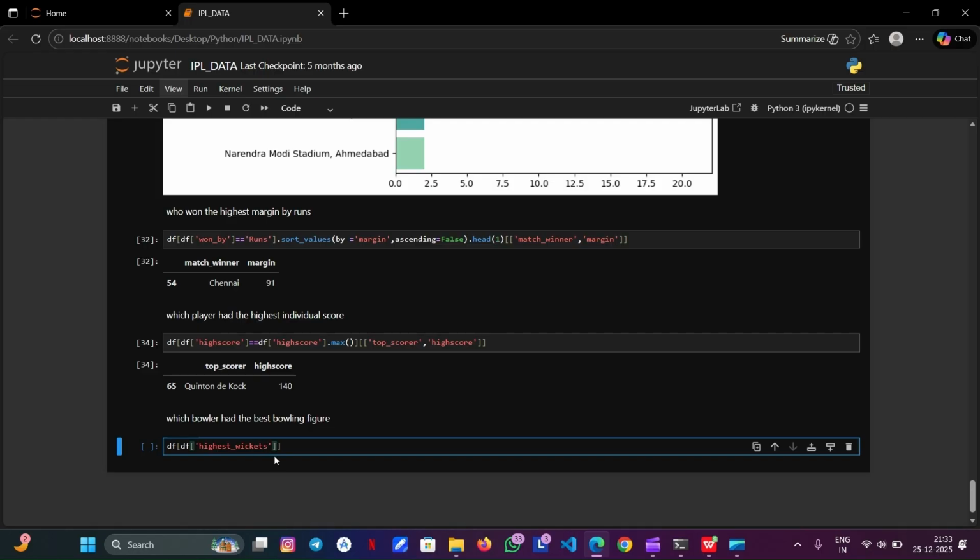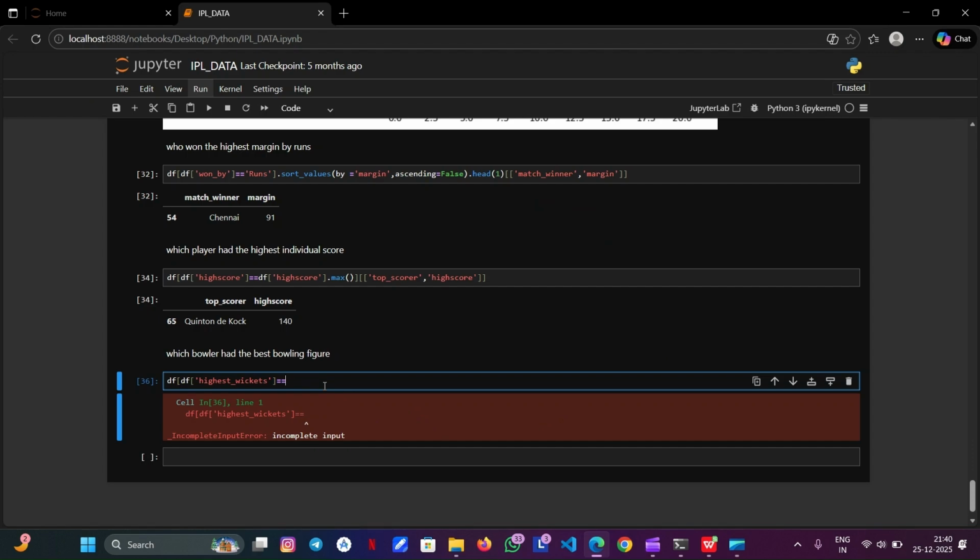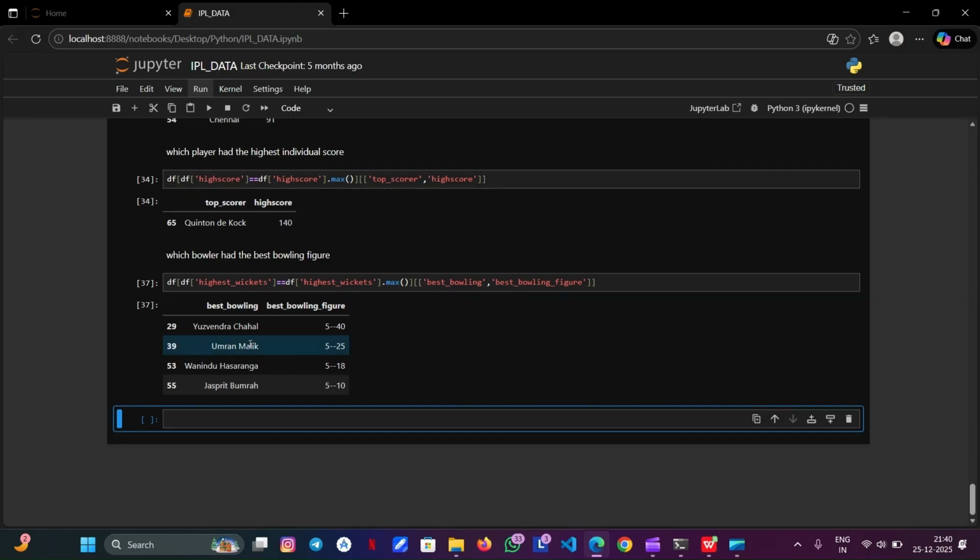After that, equal to df, we are going to retrieve the bowler which had the best bowling figure. So basically, this is the code in which we are retrieving the column highest wickets, and here we are mentioning the column name, the best bowling figure. So let's run this cell. Just ignore this error. Yeah. After running this cell, you can see the names of the players displayed here: Yuzvendra Chahal, Arman Malik, Wanindu Hasaranga, and Jasprit Bumrah have the best bowling figures in this range.